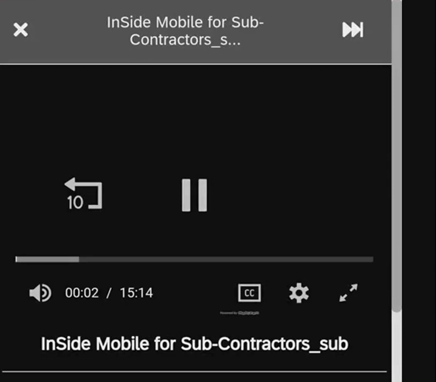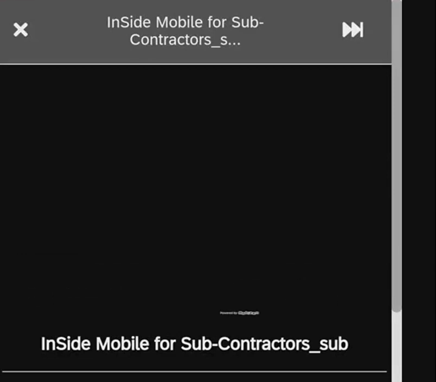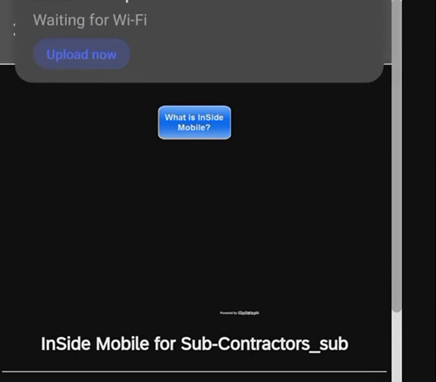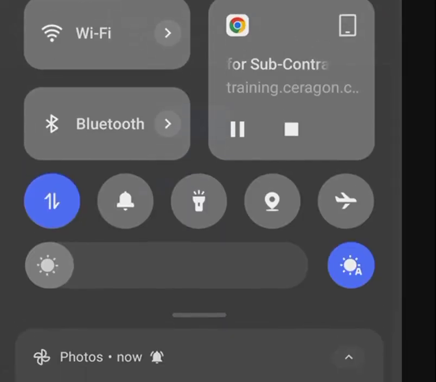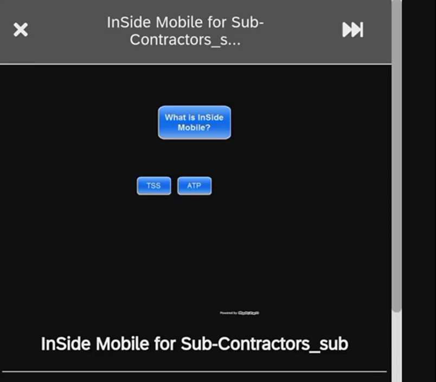In this tutorial, you will learn how to use Inside Mobile. Inside Mobile is a software solution that allows the user to quickly and easily fill out forms such as territory site surveys, installation or deinstallation acceptance surveys, quality assurance forms, and so on an Android device, which can then be synchronized with the Inside Cloud solution.